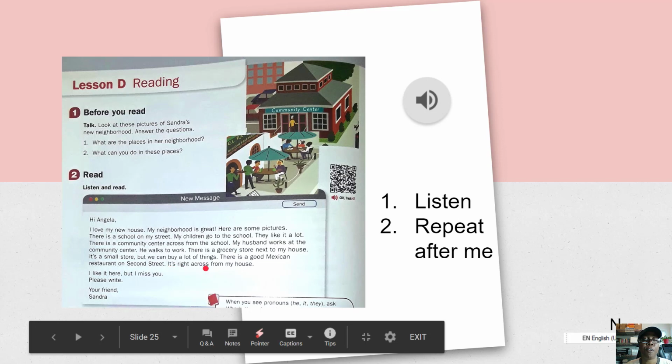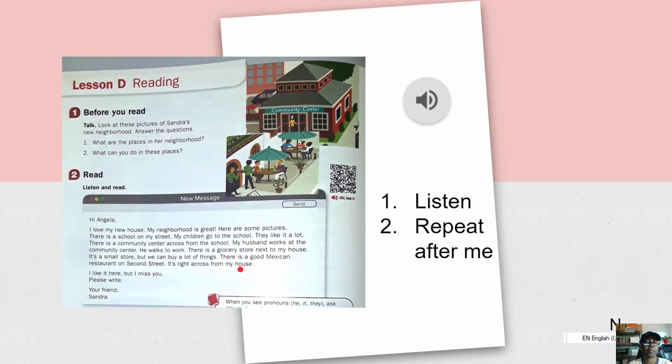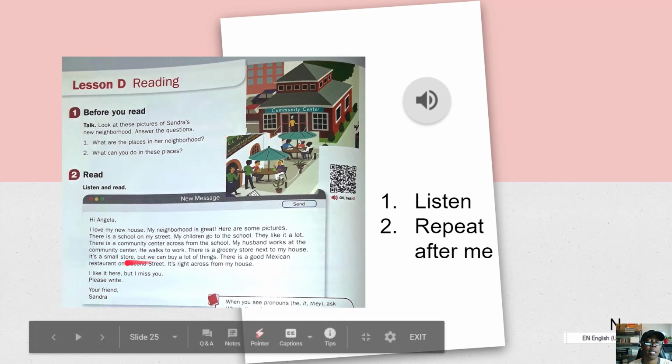It's across from my house. I like it here, but I miss you. Please write. Your friend, Sandra.